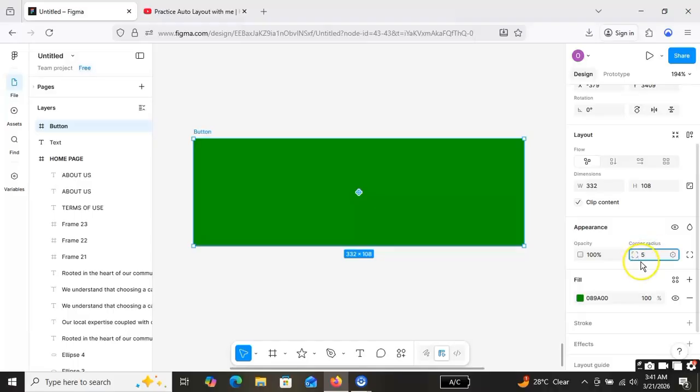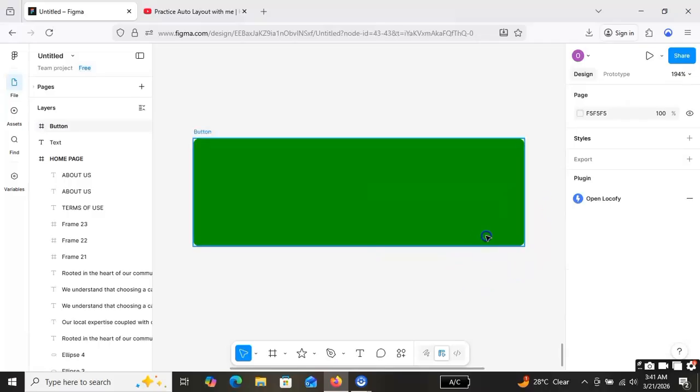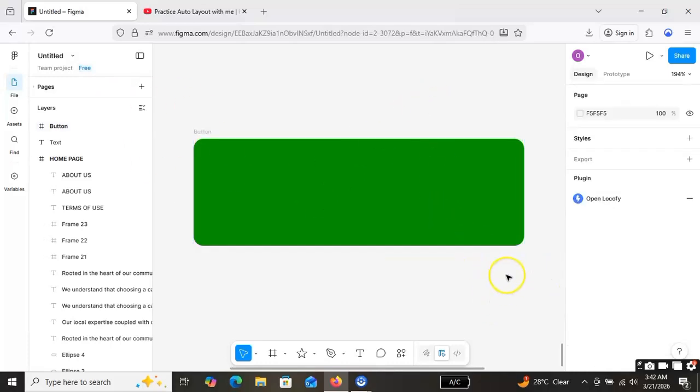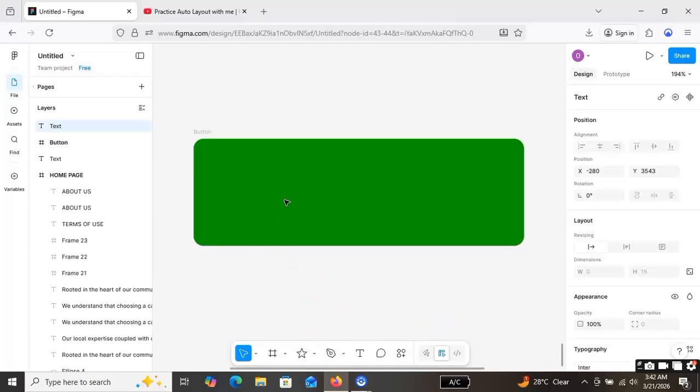So I'm going to go over to the corner radius. You can see I gave the corner radius a 5. I'm going to increase that to 10. Now you can see that it's better this way. I have 10 corner radius. So I'm going to put my write-up on the button. Like I said, it can't be a blank button, so I'm just going to say click here.